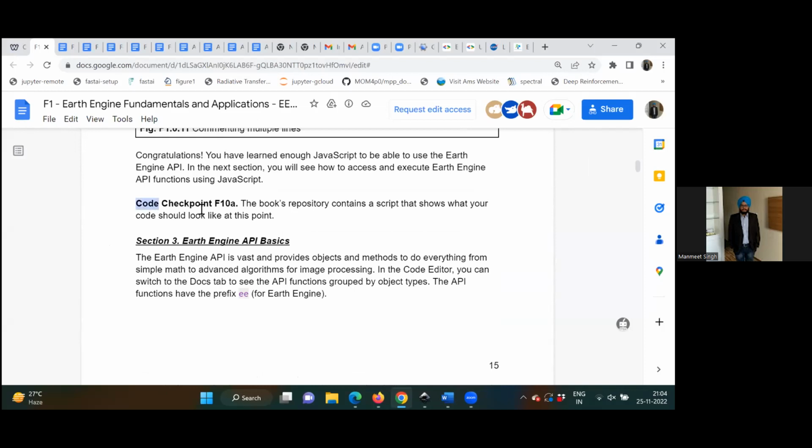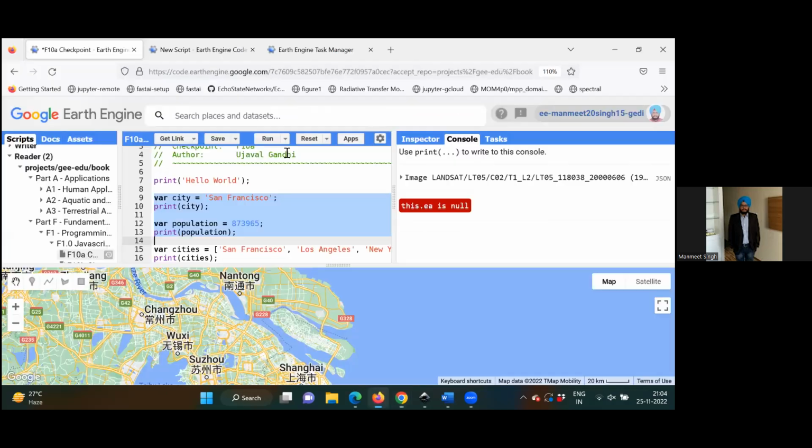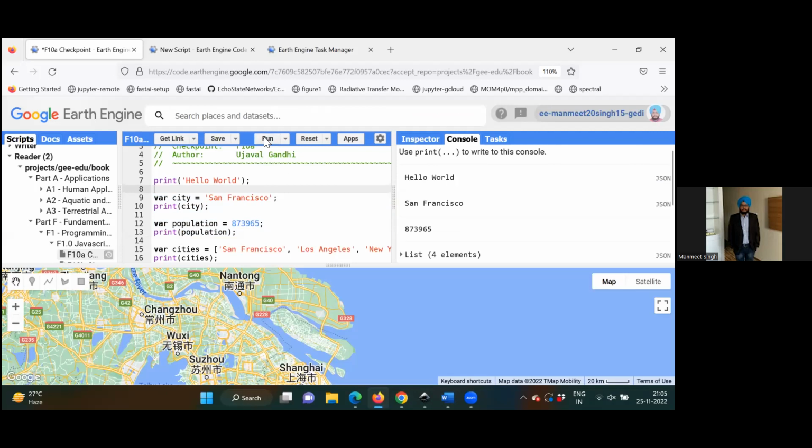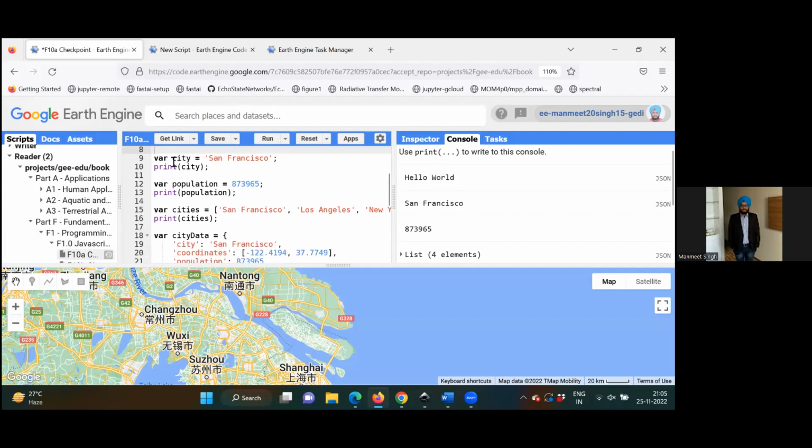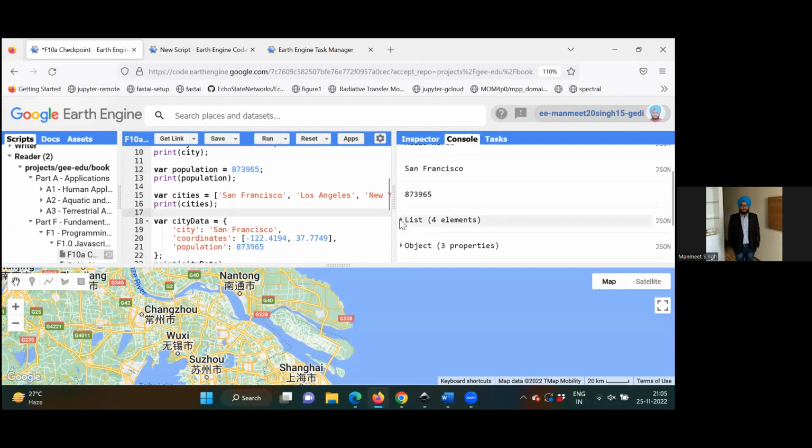Okay, so we have now reached the code checkpoint F10A. I will now run this code here. So you can see that hello world is getting printed in the console. Then the city variable, it's a string variable, so we are printing it, and we can see that San Francisco is getting printed. You can also assign a number to another variable, which is population, and that is getting printed there. And then we can even have a list. Now if you print the list, it will give you San Francisco, Los Angeles, New York, Atlanta.